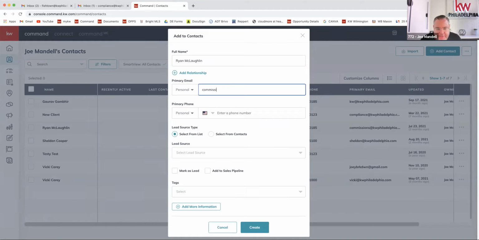And the only thing that you have to add in here is the name. You can add a ton of additional information if you want, but the only thing that's required is the name. And the way you can tell that is next to full name up here, it's got a little star next to it. That's how you can tell if a field is required. Everything else is just added bonuses.